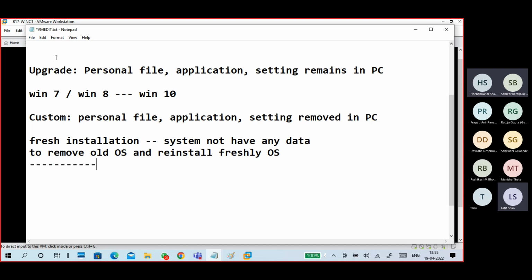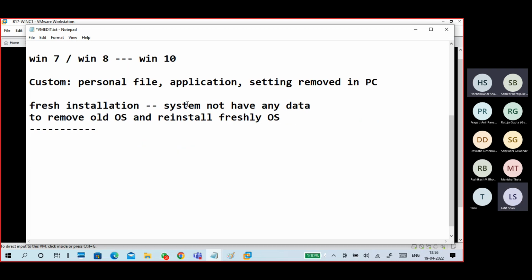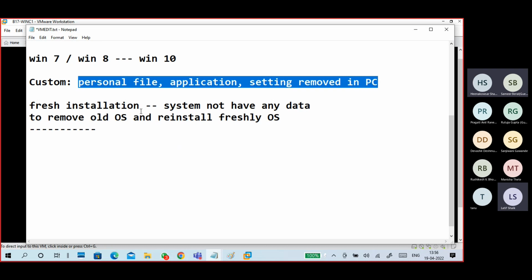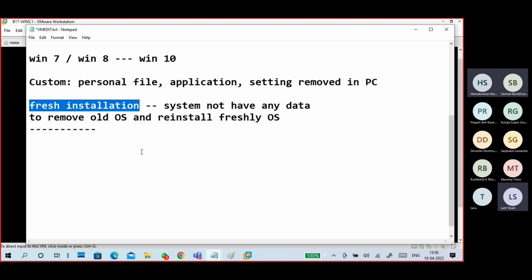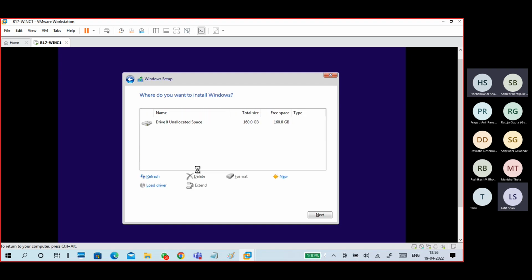Let's understand upgrade and custom. Upgrade we choose if the system already exists, but you want to upgrade from a lower version to a higher version, like Windows 10 to Windows 11, Windows 8 to Windows 10. That is upgradation. In upgradation, you don't lose your data, settings and applications. Custom, you lose everything, every data. It is used for a fresh installation, meaning a fresh machine, or to remove the old OS and install freshly. So this is a fresh machine. Choose custom, the second option.